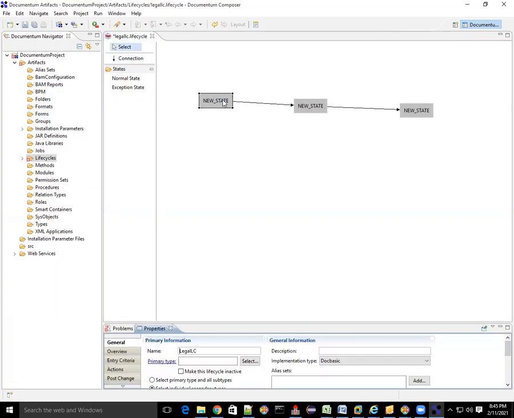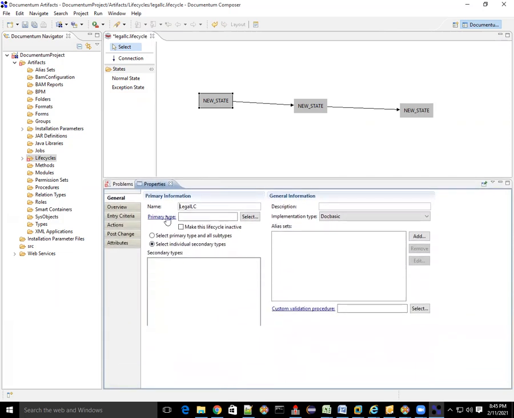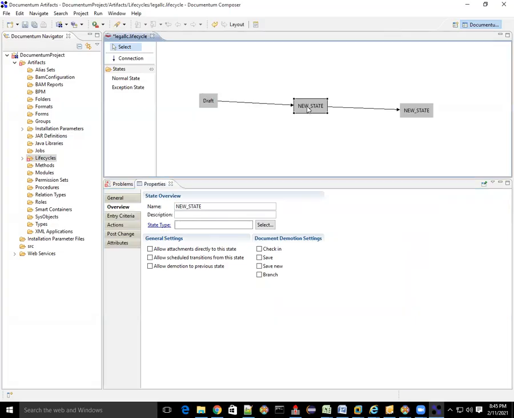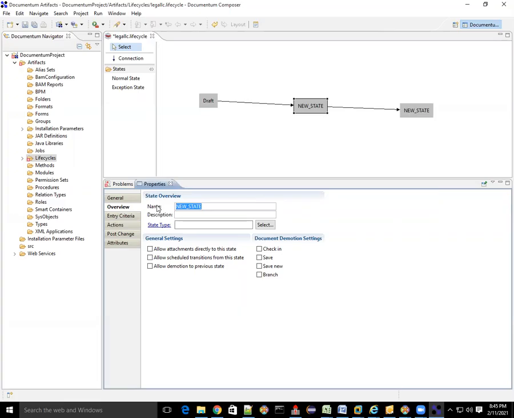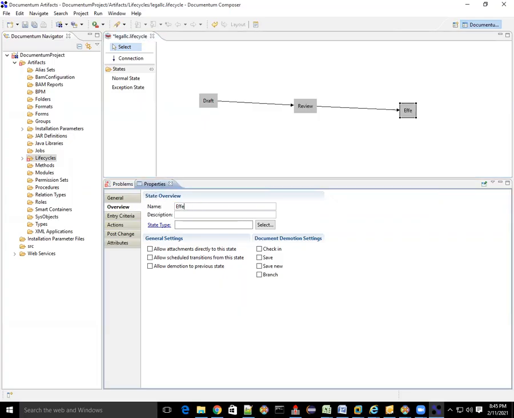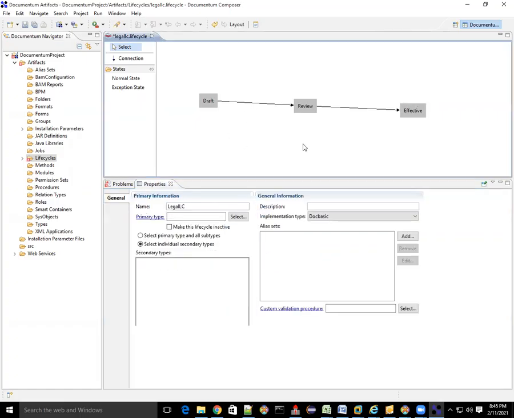For new stages, just click on New State. It will open a panel from the bottom. For this legal life cycle, if you click here, you can mention Draft. Here you can mention Review state, and then Effective. This is the design of a life cycle.